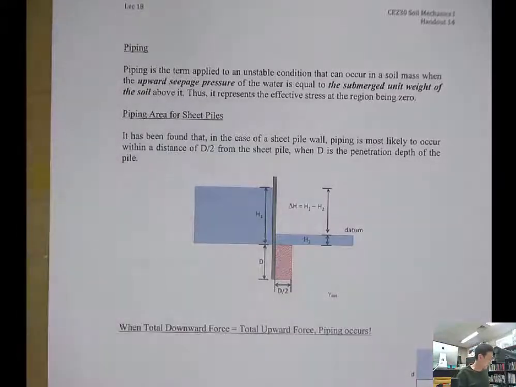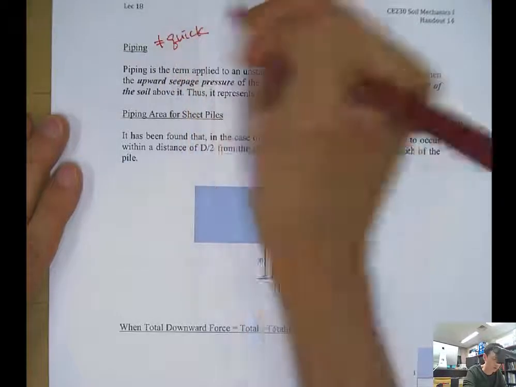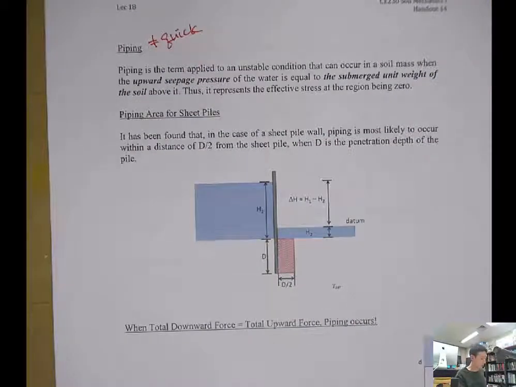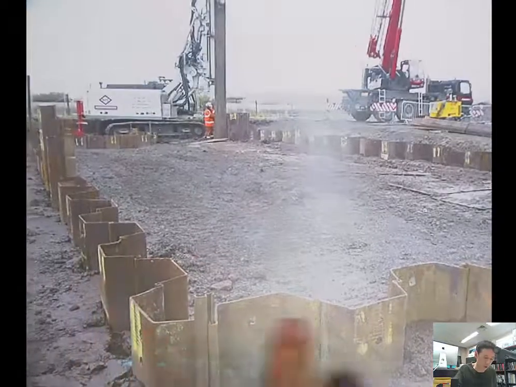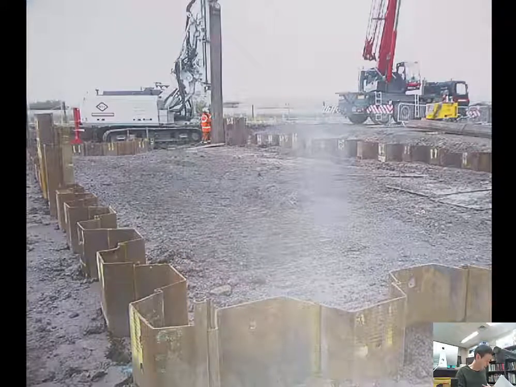so the last topic that we're going to cover in this lecture is piping. Piping is not the same as quick condition. The basic mechanism, the effective stress going to zero, is the same, but normally piping is the term used when you have this kind of excavation site and sheet pile wall. And quick condition is kind of for the surface only. So let me show you the sheet pile. You see this assembled wall is called a sheet pile. And it can block the water like this.